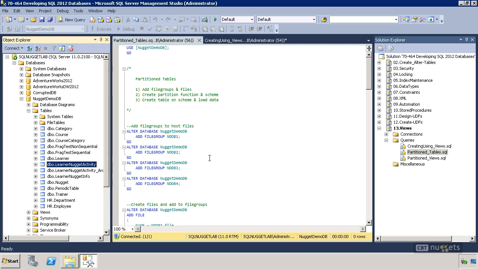Let's say that we wanted to break this table up by quarter. So underneath the hood, we wanted on the file system a different file for each quarter of data that goes in here. So right now we have all 2013 data within here, like 60,000 plus records. And so what we're going to do is take this table and break it up into smaller, more manageable pieces. And we're actually going to create a new table based on this table. We'll call it learner nugget activity underscore partitioned.